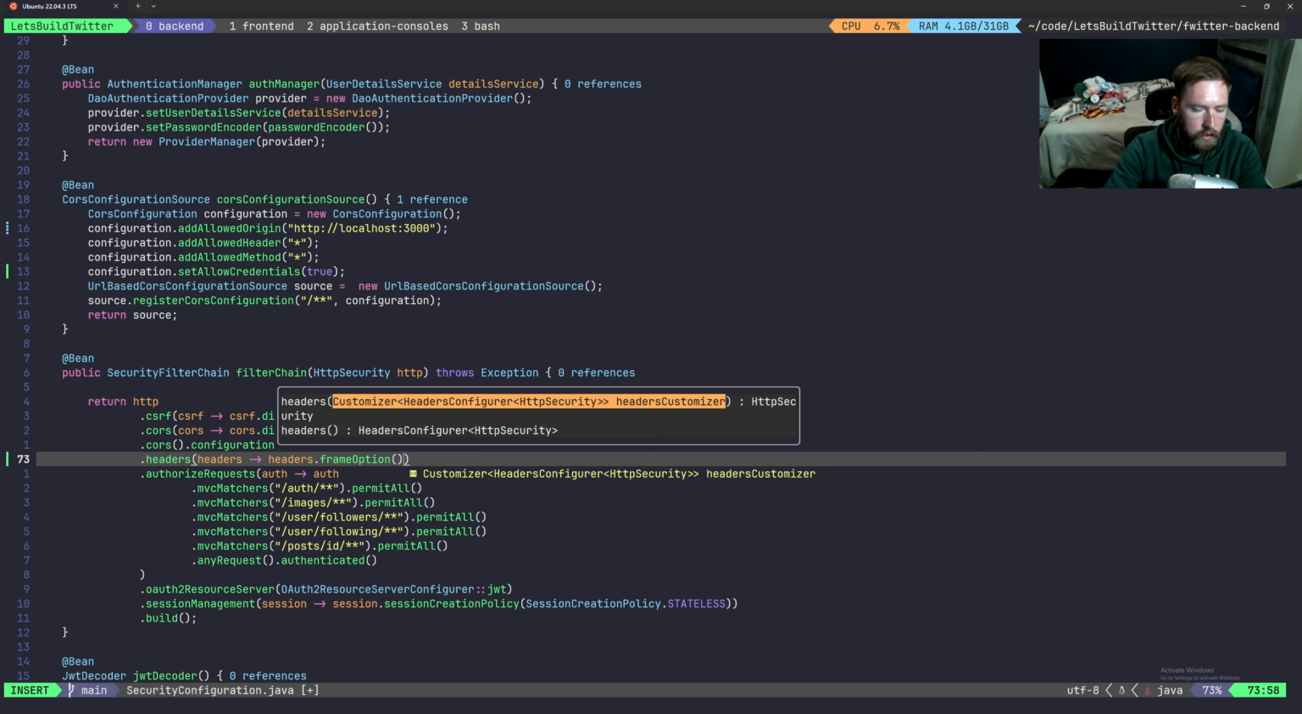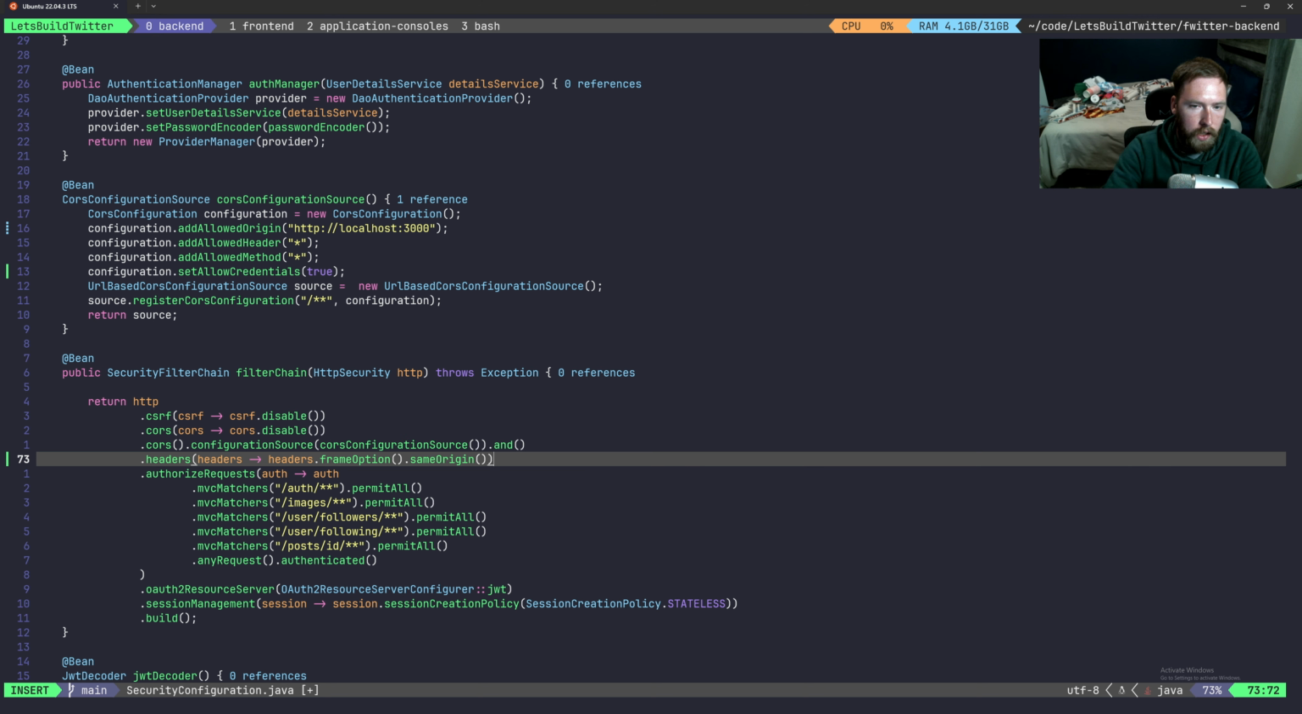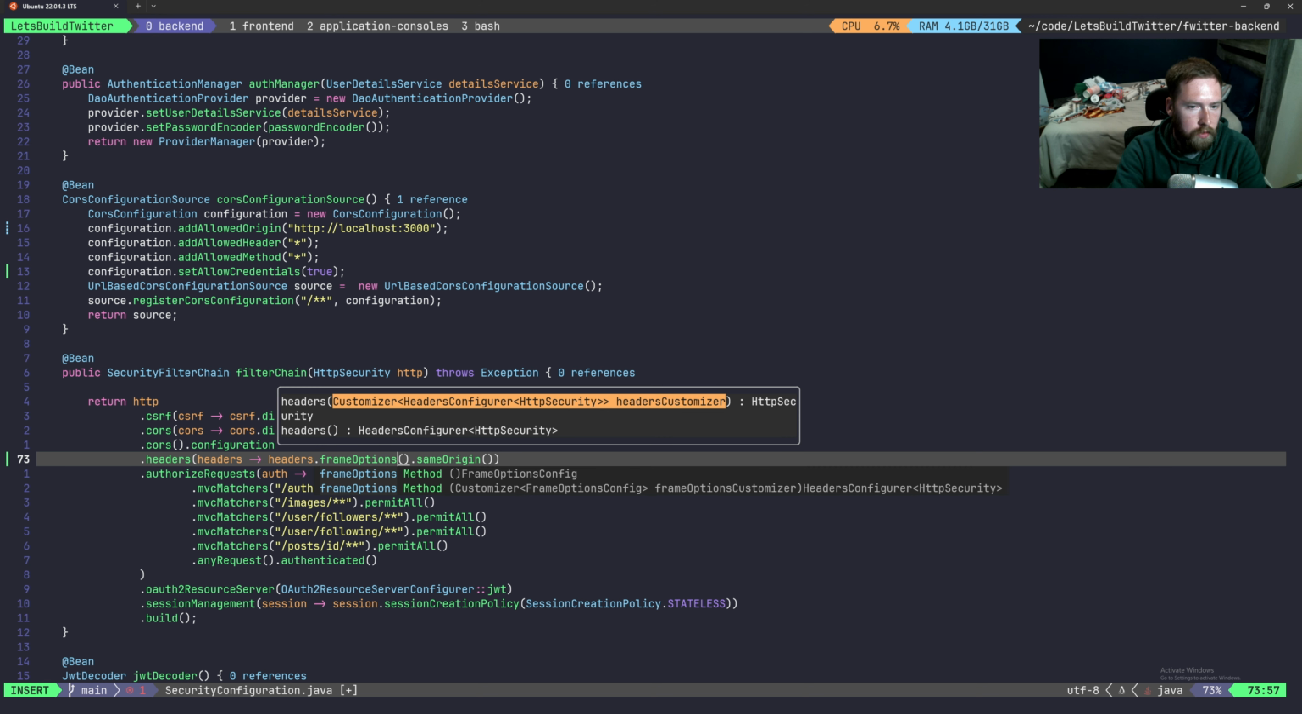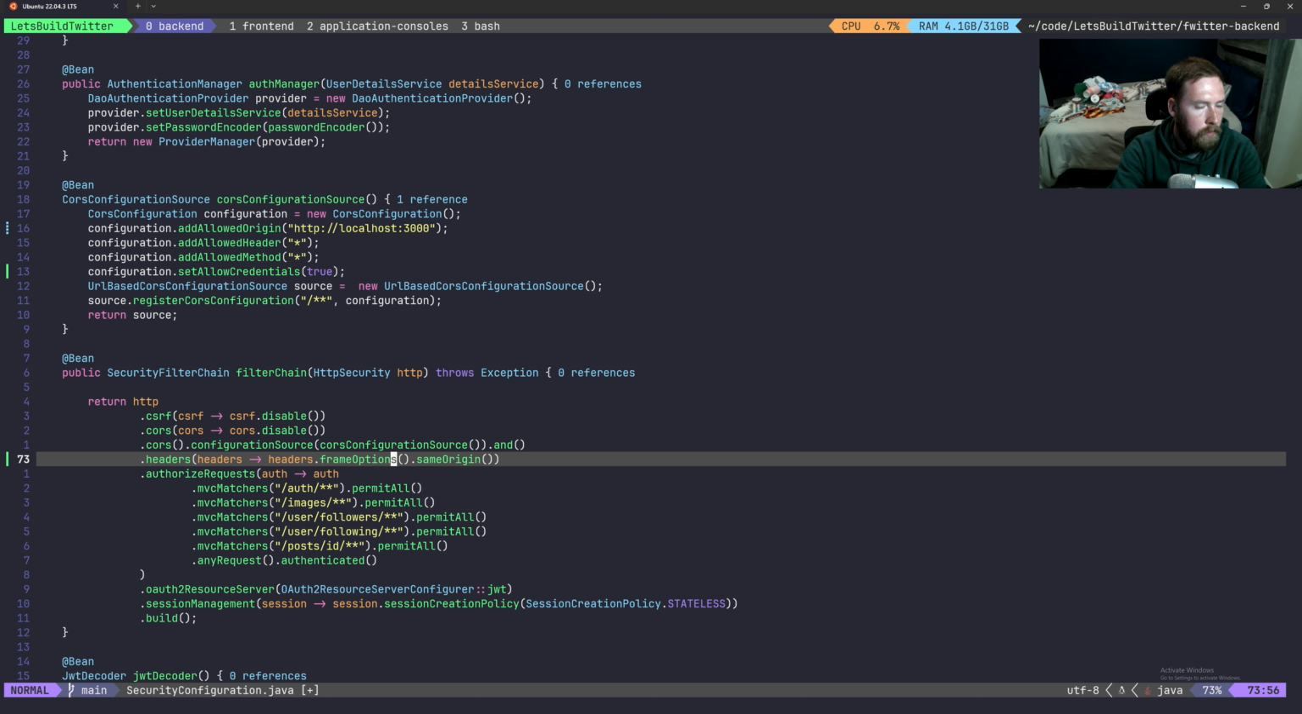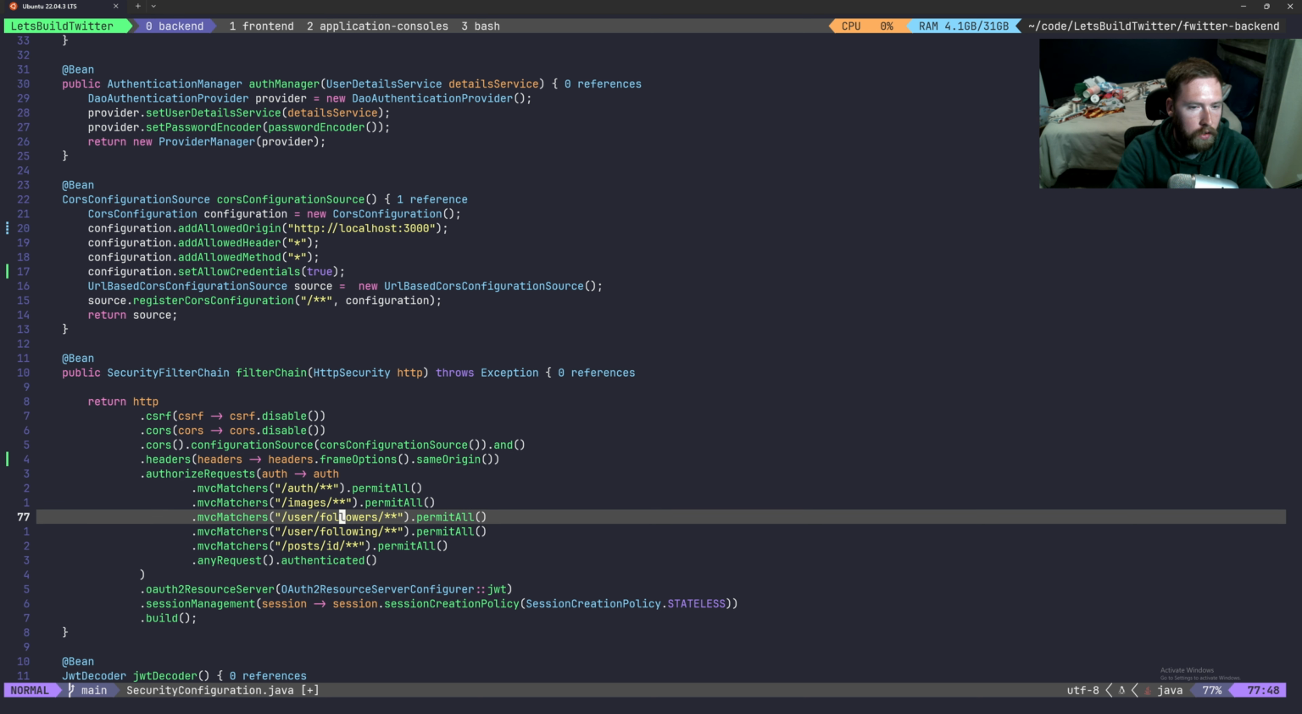We're going to go ahead and say dot same origin. I don't remember exactly what this does. This is again something to do with WebSockets. Let me make sure you spell frame options right. We're getting really close to being ready. Finally, let's go ahead and permit all of the WS.